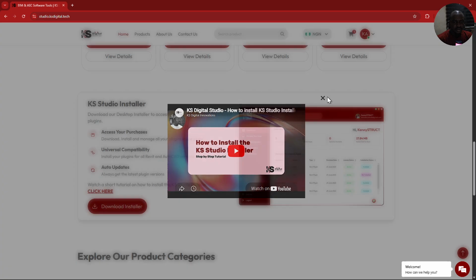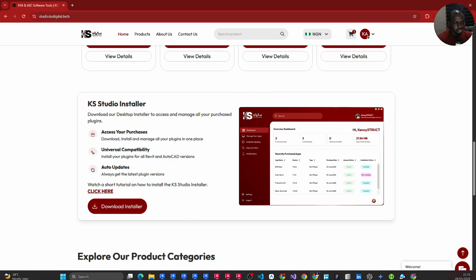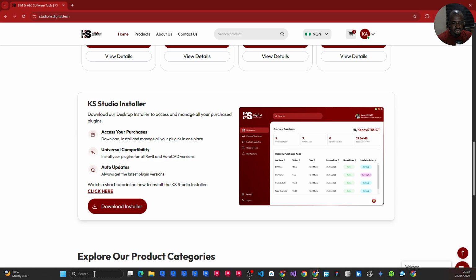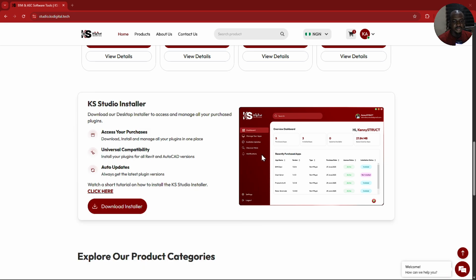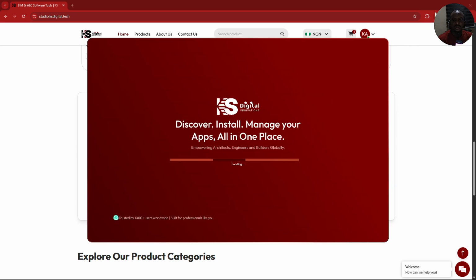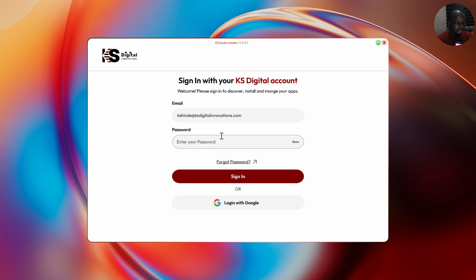So I'm going to dive right in because I've installed it on my computer. I've been using it for a while now. I'm going to search for the KS Studio installer app on my PC. Open it up here. I'm going to minimize. So it loads for a few seconds and then you're expected to put in your sign-in information. So type in your email and your password.